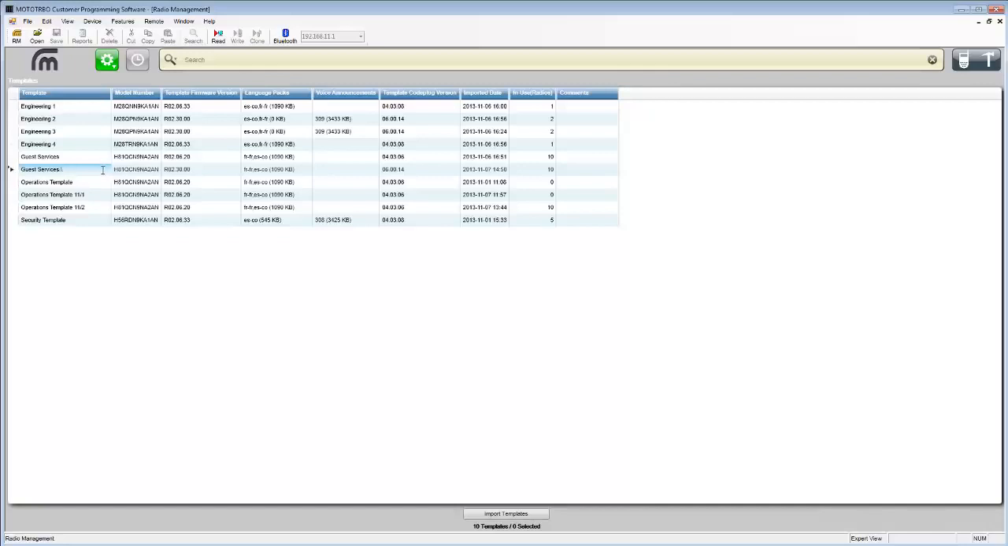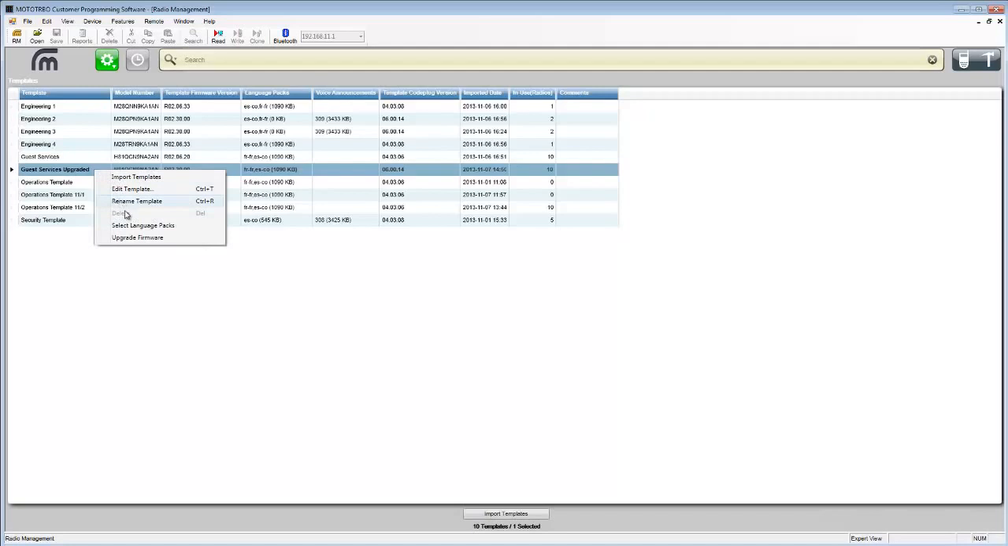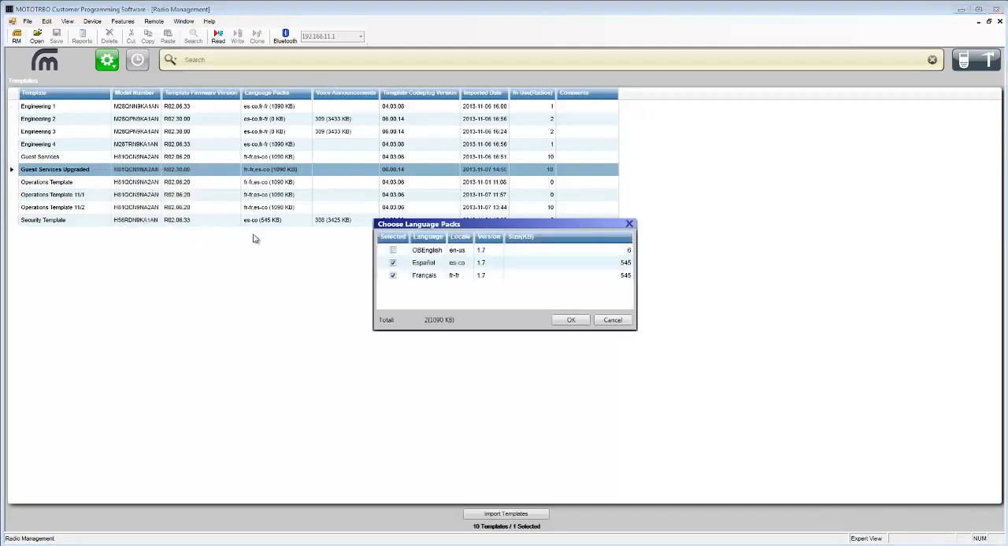In our example, we're renaming the configuration. We can also take it further and add language packs to our radios at this time.